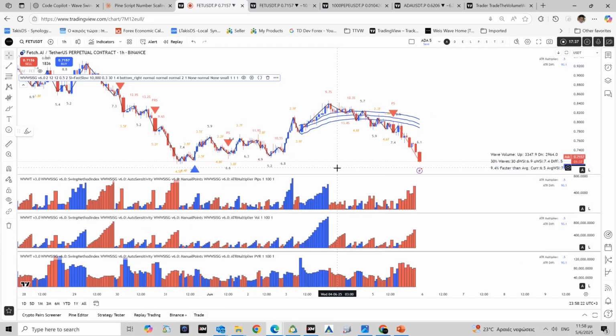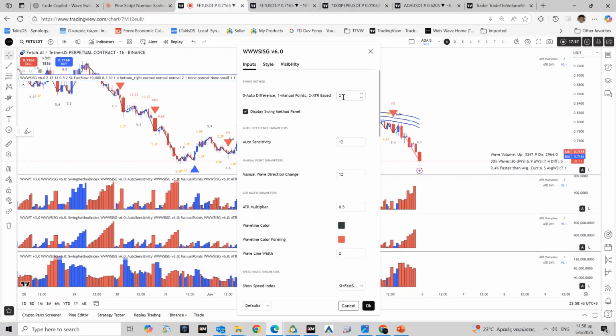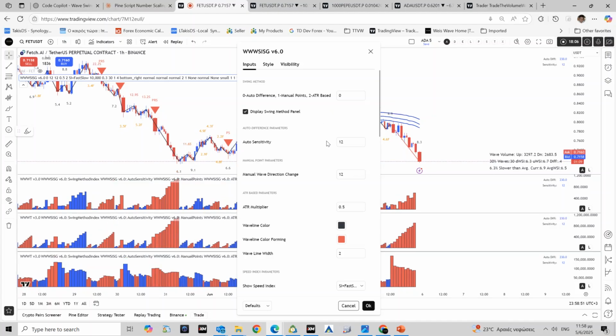Okay, now I got more waves, and as you can see, I got one more signal here, one more signal here, which did not work out, and this signal was there before. All right, so I'm switching back to auto waves. Yeah, that's the one I prefer, but if it doesn't cut it and I don't get the waves correct, I will switch to ATR or even manual.